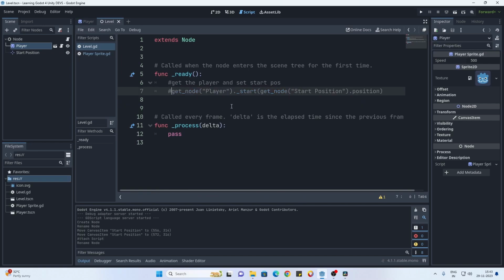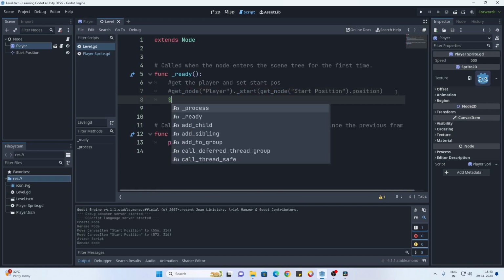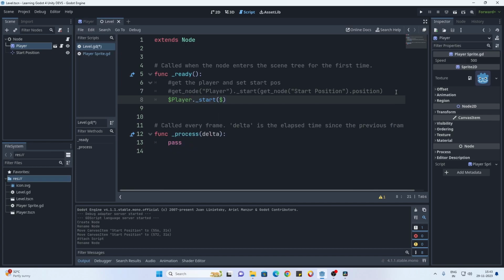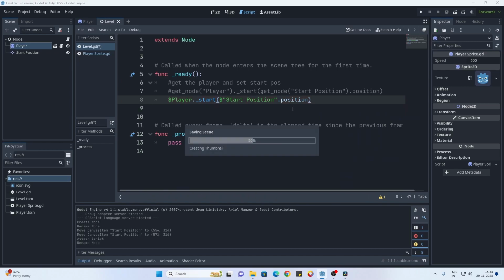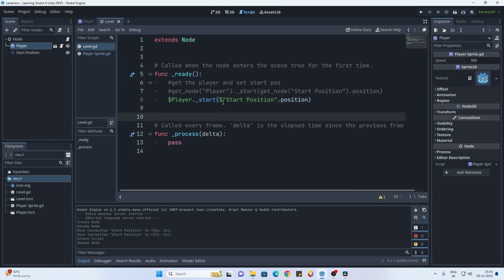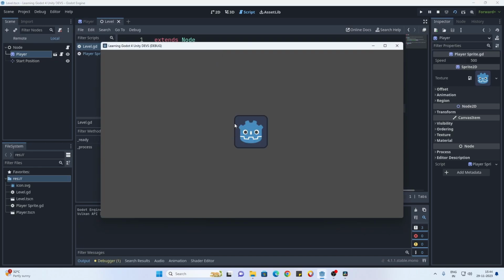But we can shorten this by simply using the dollar symbol. $player.start $startPosition.position. This does the same thing, but it's much more readable. We don't need double quotes for $player here because it is a single word. Start position contains a space character in between. Therefore, it requires double quotes. Let's run the scene, and it works.